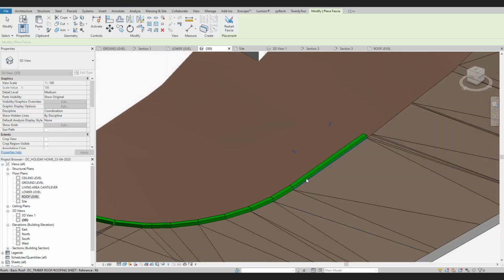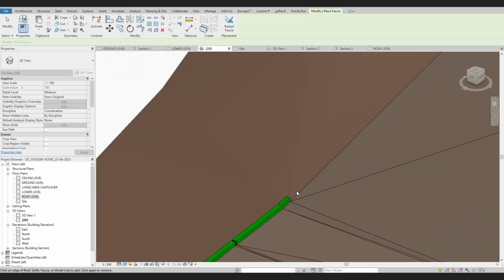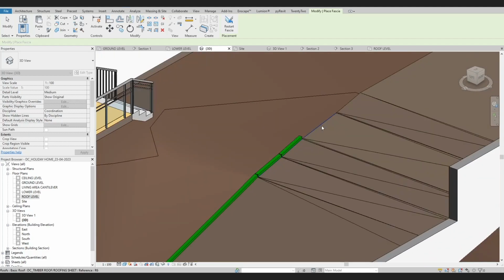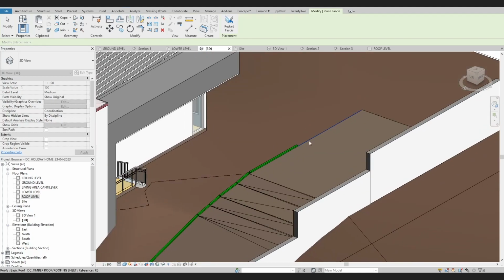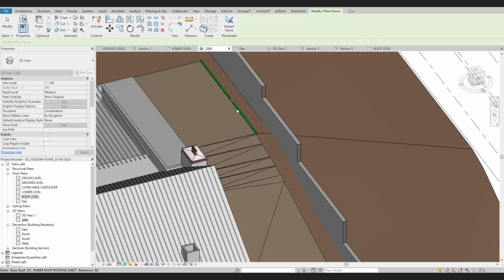At this point, because you're making use of a roof fascia, it will easily allow you to select the profile or the edges.